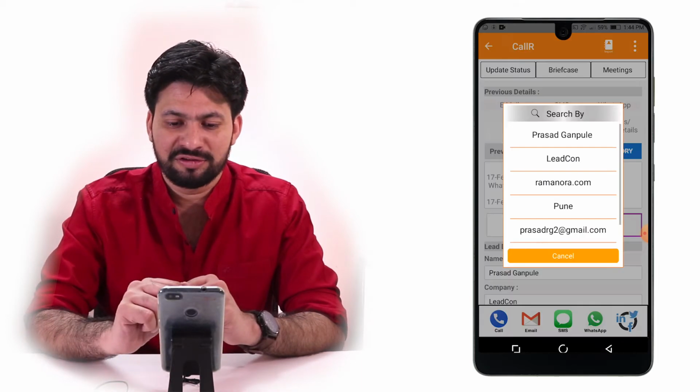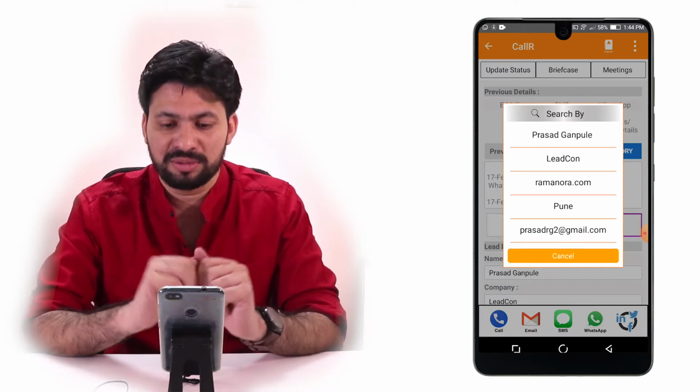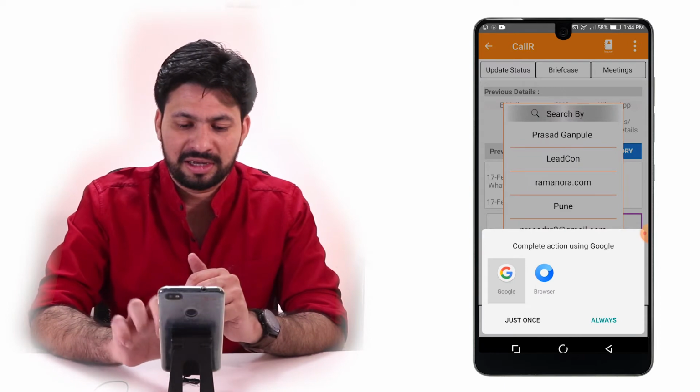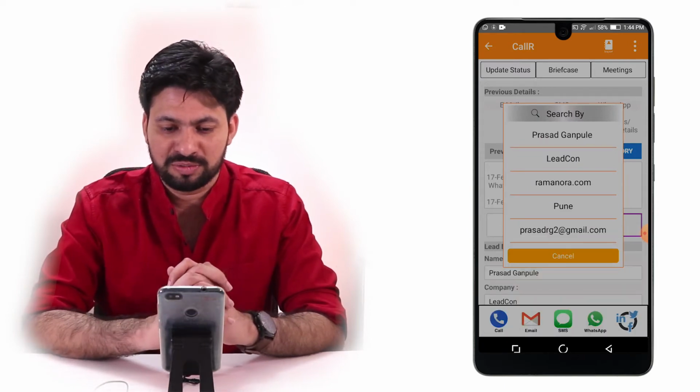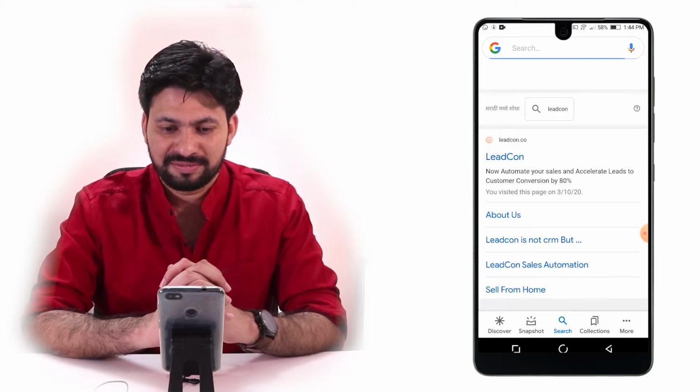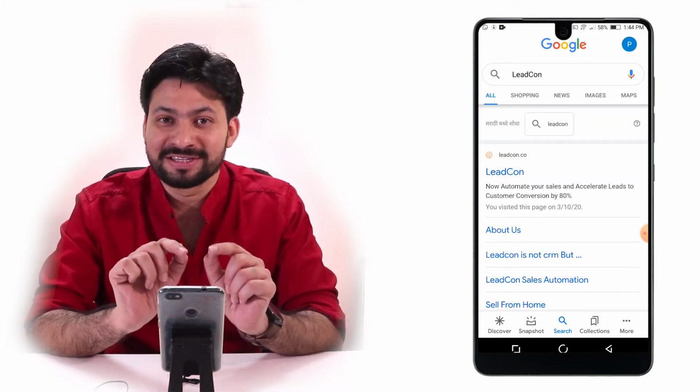In a similar fashion, if you wish to check something else, like for example, let's do a search on LeadCon. So if I click on LeadCon, I can choose the browser on which I'm supposed to search, basically. And Google will give us all the necessary results.